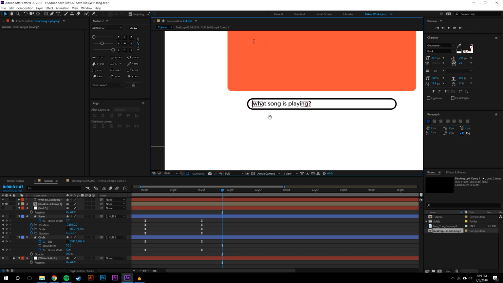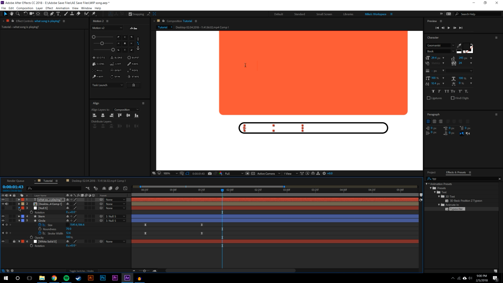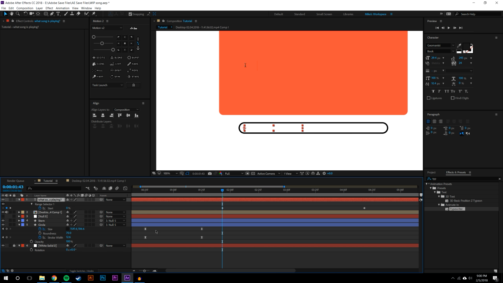Just like that. And now basically there's a quick, easy effect called typewriter. I'm just going to put it on that layer and press U on the keyboard. So this basically will type out, but you'll notice that it's not typing out in the same timing. So I'm going to delete that last keyframe and do this by hand. So the typewriting starts here.